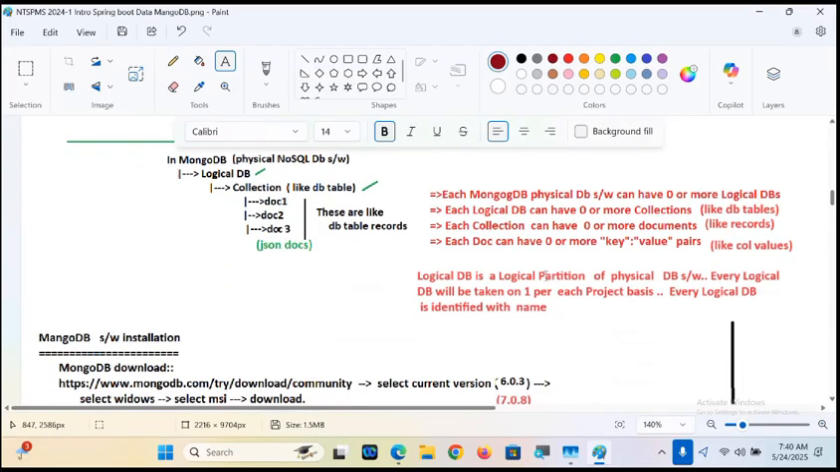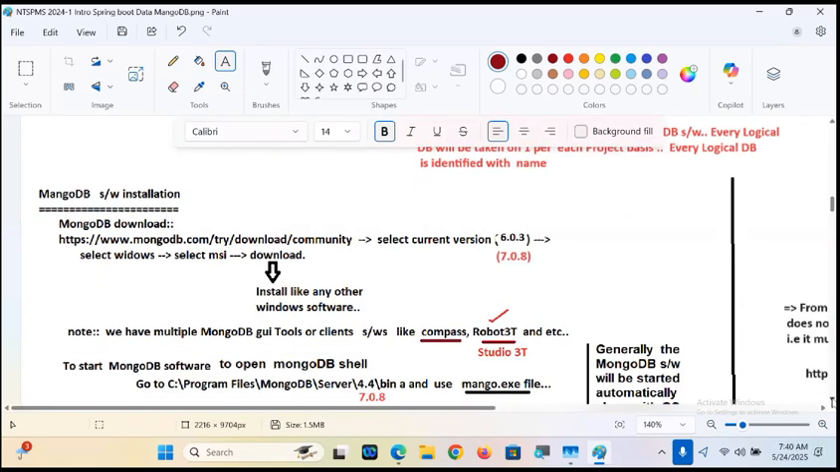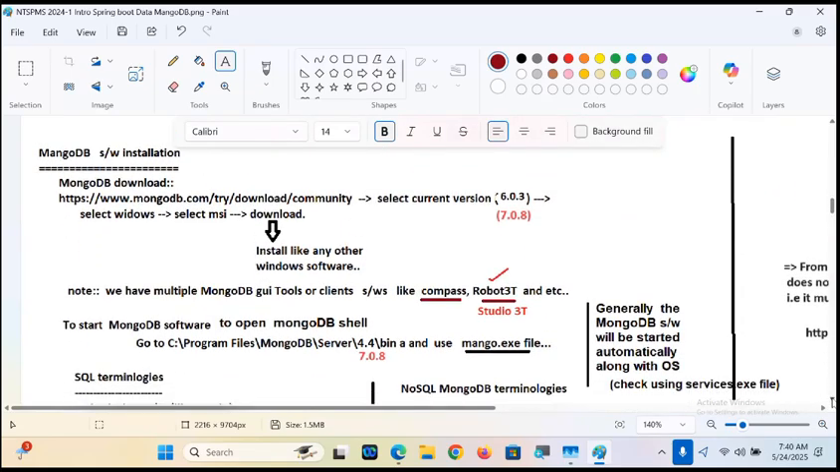Logical DB is a logical partition of physical database software. Every logical DB will be taken on a per-project basis. Every logical DB is identified with its name, right, guys? Come on, everyone. Super, guys.